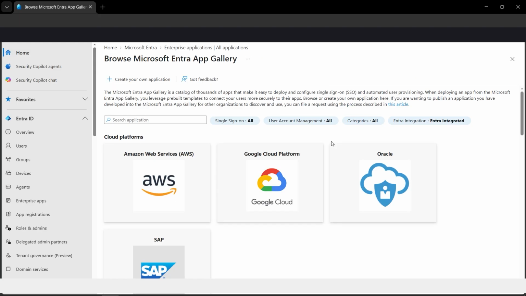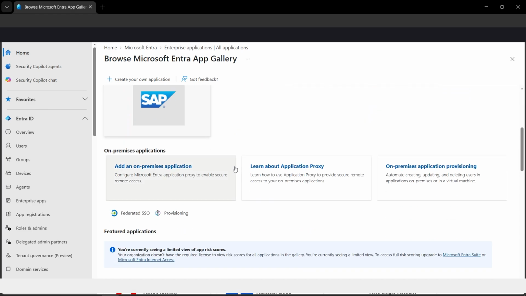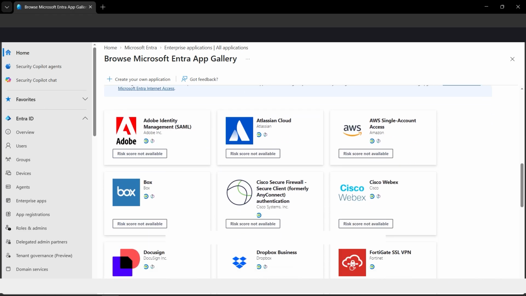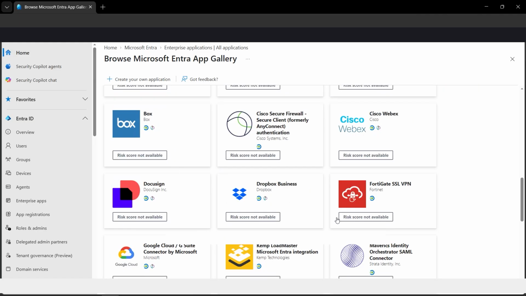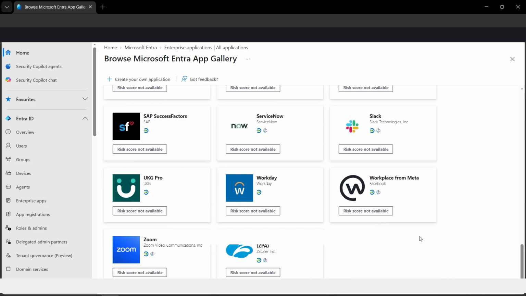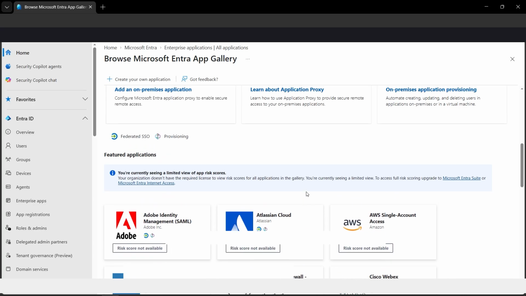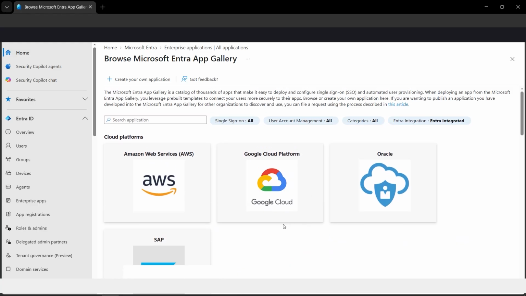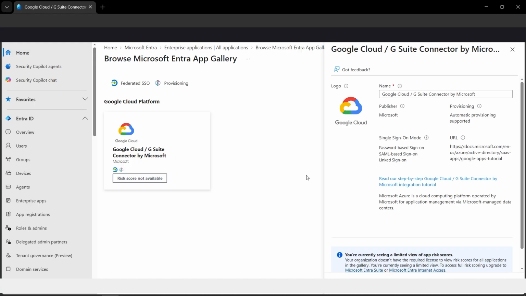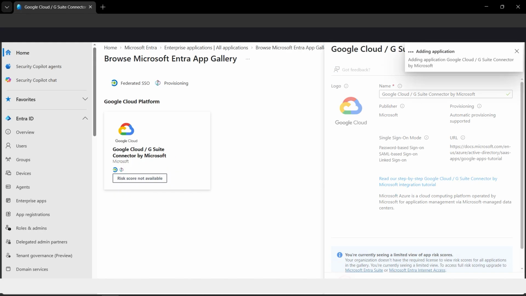Now we need to choose the cloud platform, or there are options for on-premise as well, and also some featured applications like Adobe, Dropbox, and Palo Alto, all other famous vendors as well. Let's go ahead with Google Cloud Platform. Let's click on Google Cloud or G Suite connector by Microsoft. Let's click on create. So it's adding the application now.